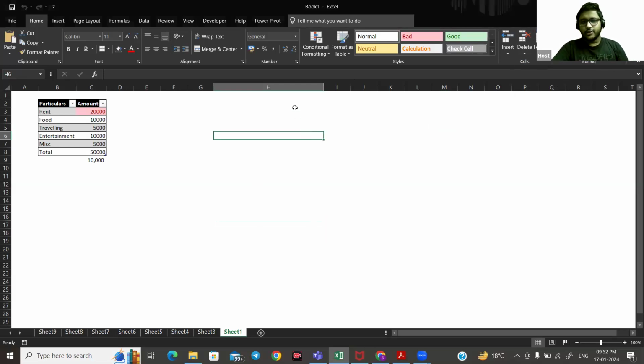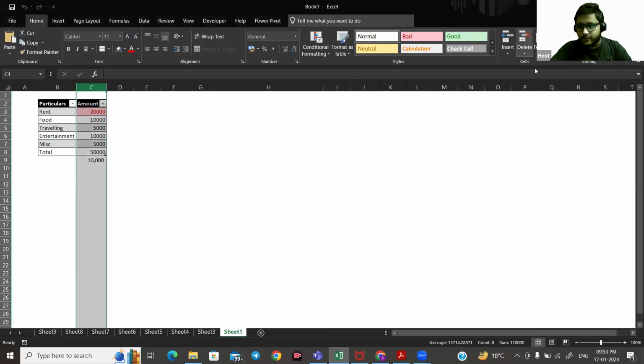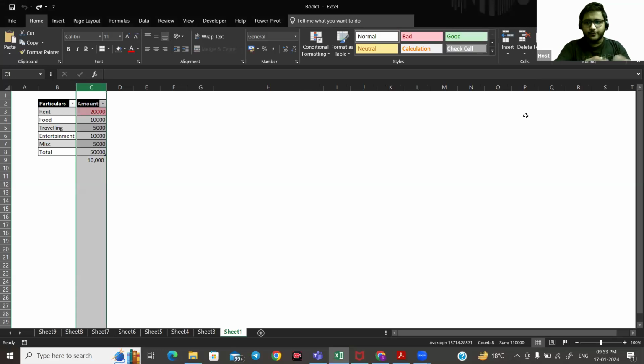What you can do is, if you have deleted, say, this column by mistake, you can just click Control Z and it would be undone, right? But if you have deleted a sheet by mistake, then Control Z doesn't work. There's no way to undo it.